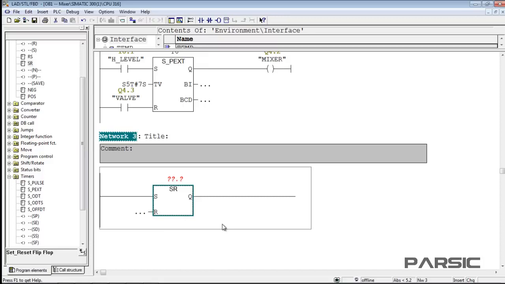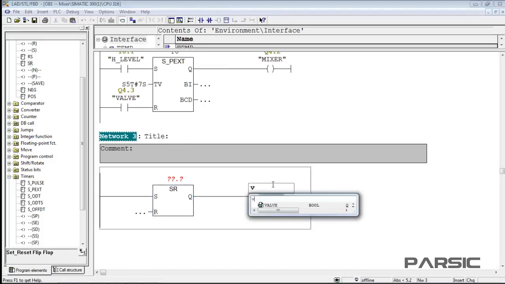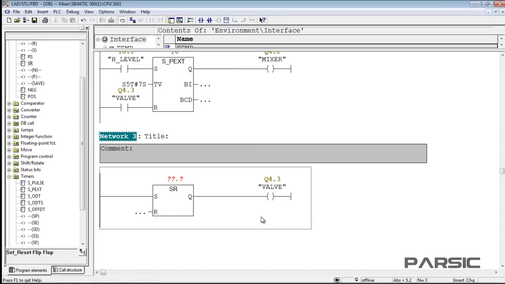Now, which one of the outputs do we need to turn on with this flip-flop? Yes, it's the valve that we need to activate with this instruction. So we place a coil in the flip-flop output, assigning it the address of the valve.